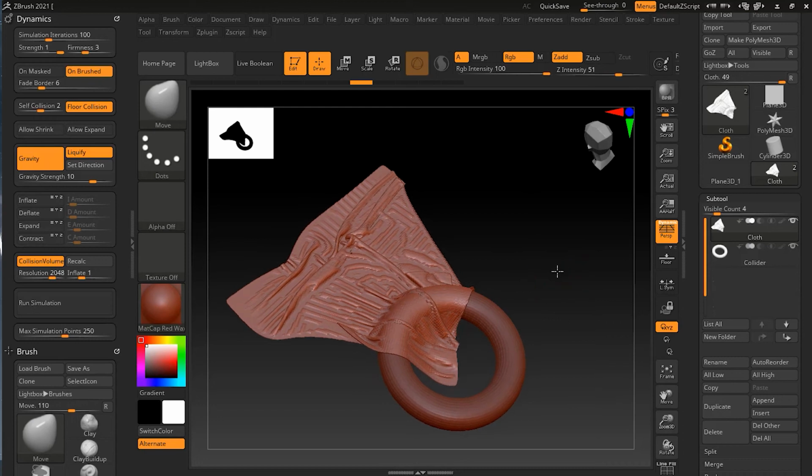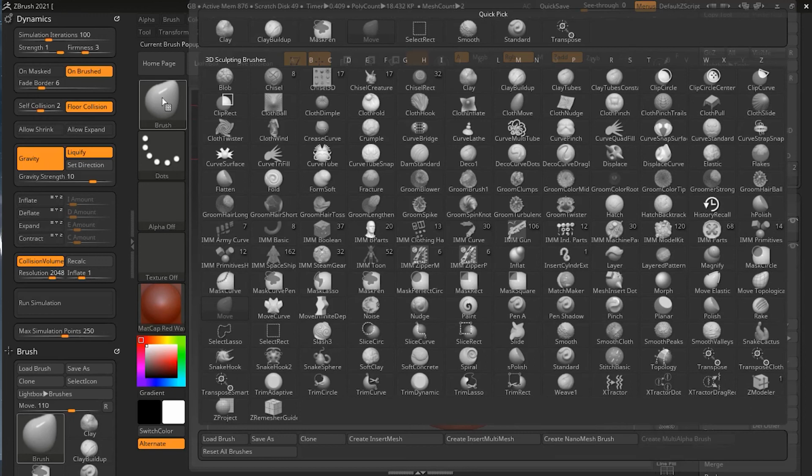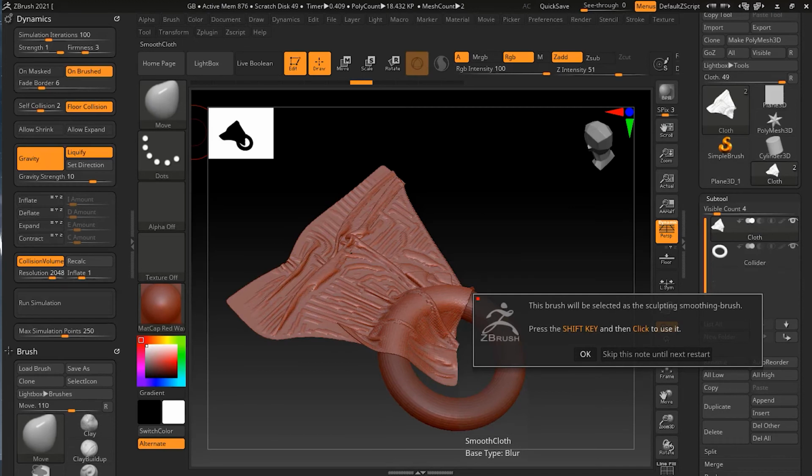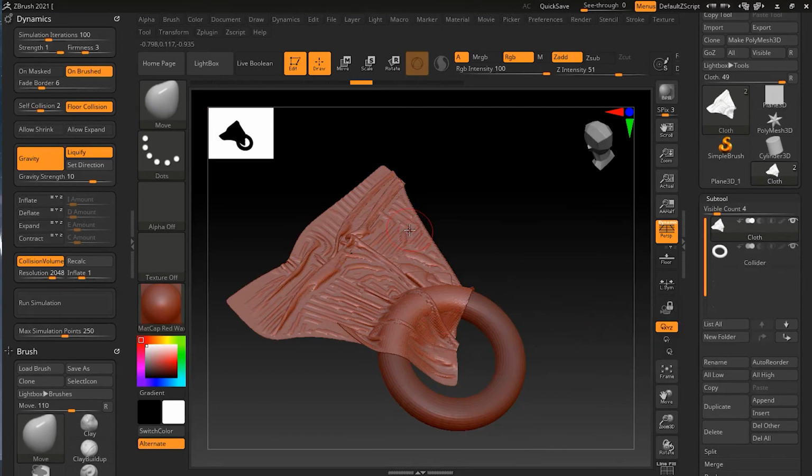One more thing, ZBrush has introduced the 2020 version. There is a new kind of smooth here. If you go to your brushes, you have Smooth Cloth. So if I select this one and press OK, now if I press shift, you will see Smooth Cloth. Unlike normal smooth, it will respect the edges and the valleys and all the peaks here and count it as a cloth. So it will not be harsh on the surface.